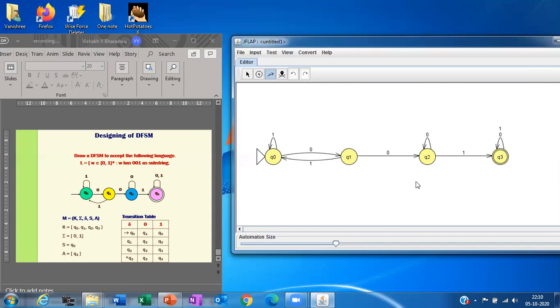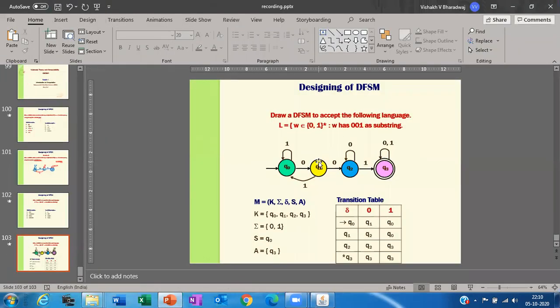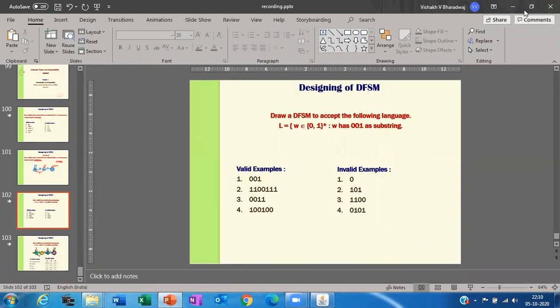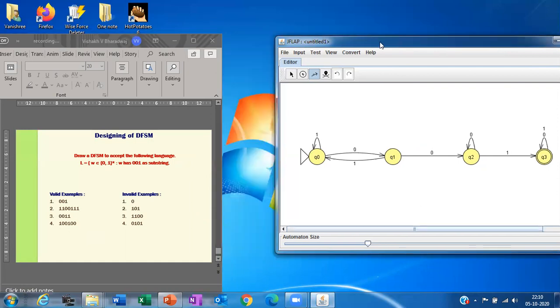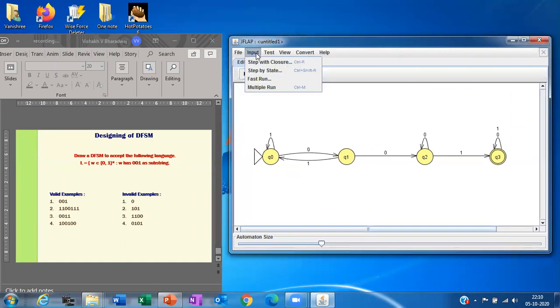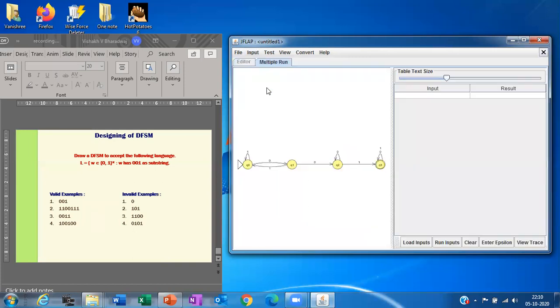So this is your DFSM diagram for recognizing 001 as a substring. Correct? And I think we had some valid and invalid examples as well. So let us go and try out these things. How do we know whether it is valid or invalid? What we can do is go to input, multiple run, click on multiple run, and then one by one you can give all the values. That means one at a time also you can give.